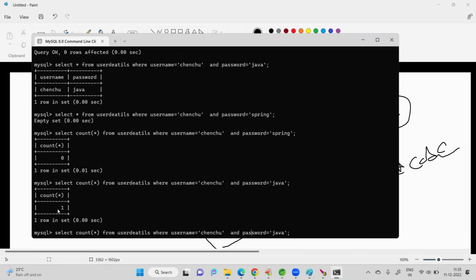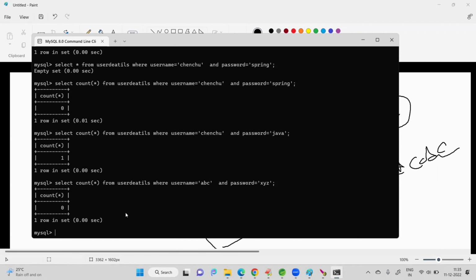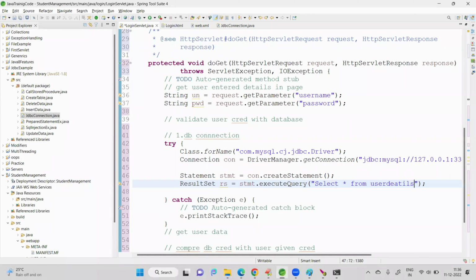Okay, if I give a username and password that are both different, I mean username ABC and password XYZ, that also returns a count 0, because with these rows both conditions must match, and there is no data. Like that, we can write this query in our code. This query will fire from the code and it will return the response as just one number, the count number.